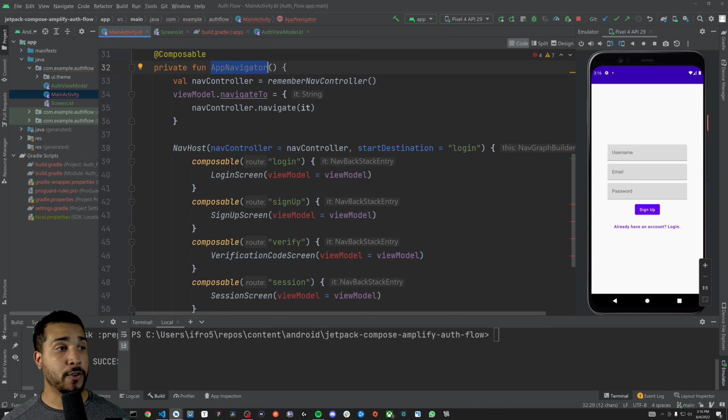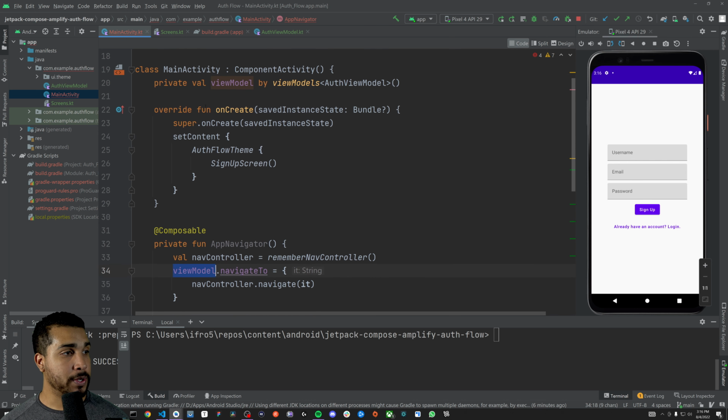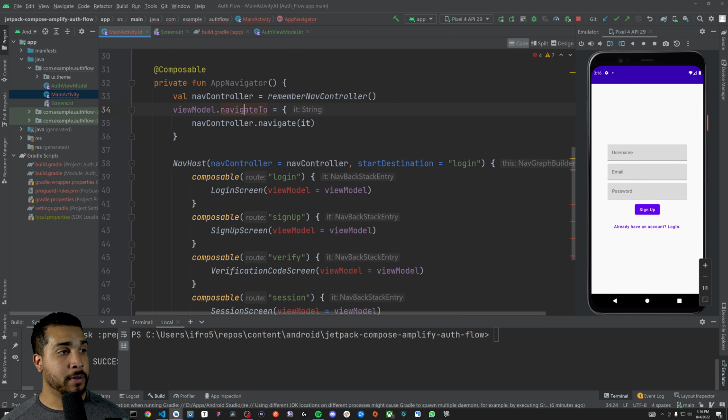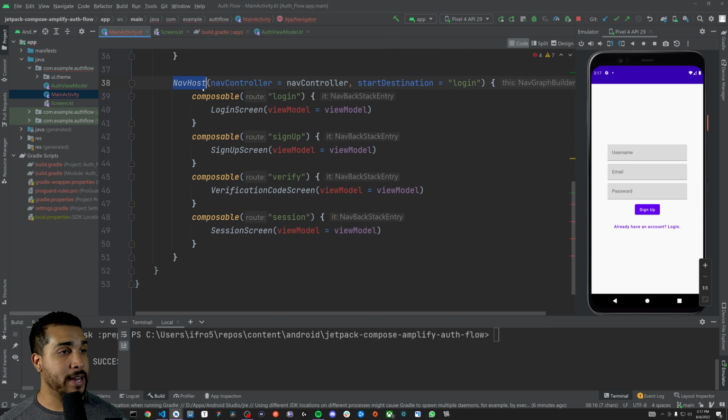It's going to be responsible for creating the nav controller, and we're going to actually be accessing our view model, which we created up here. And we're going to implement the navigateTo callback. We're going to assign it this block of code right here, which is going to take in the nav controller. It's going to navigate to the route that's passed to it through the viewModel.navigateTo callback. And then we're going to set up our nav host. Now the nav host needs to take in our nav controller. We set the start destination as login, and then we create a composable for each of the routes that are available in this navigation stack.